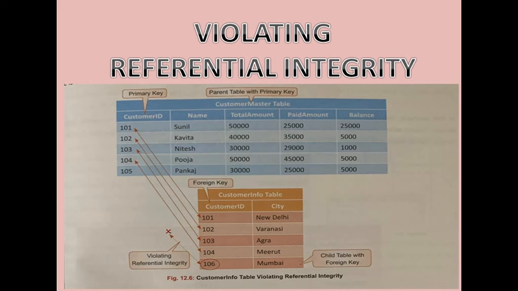Referential integrity is implemented when the user wants to fetch data from two or more tables, and it is only possible when there is a common field and a matching primary key. Here the matching primary key is customer ID. You can see 101 has been referred to the customer info, 102 has been referred, 103 and 104 also. 105 has not been. So no question about it.